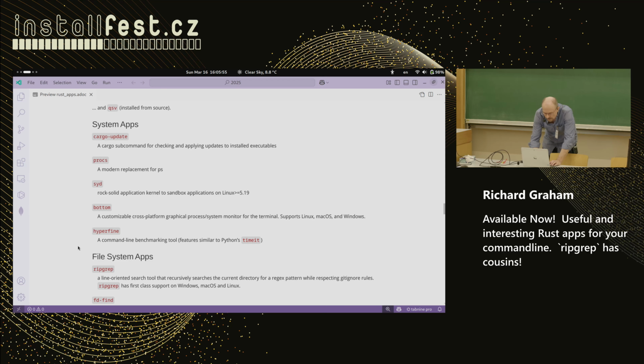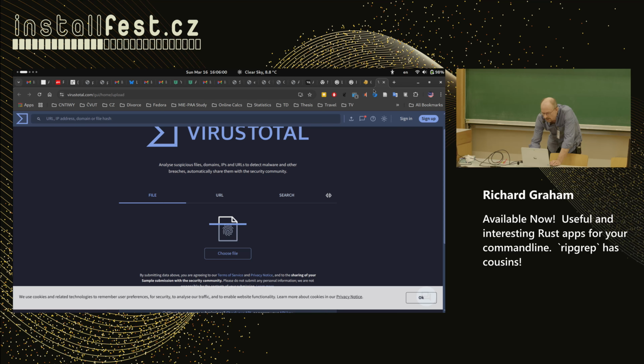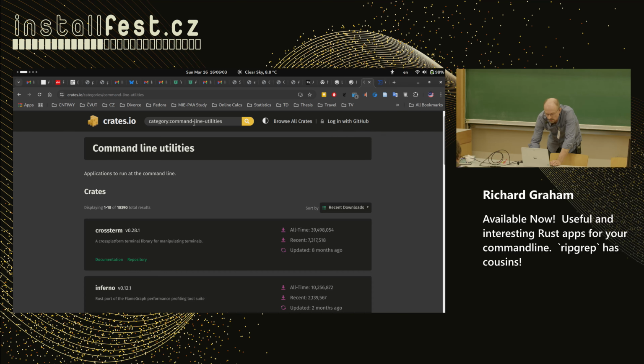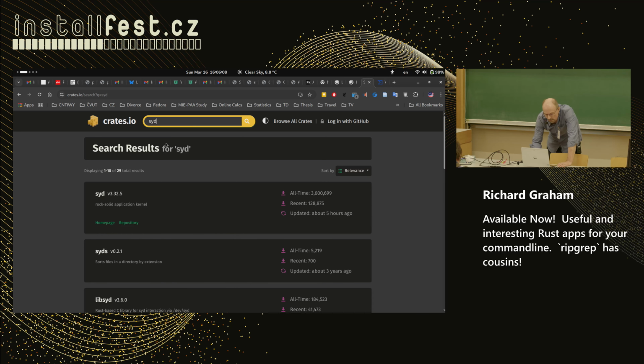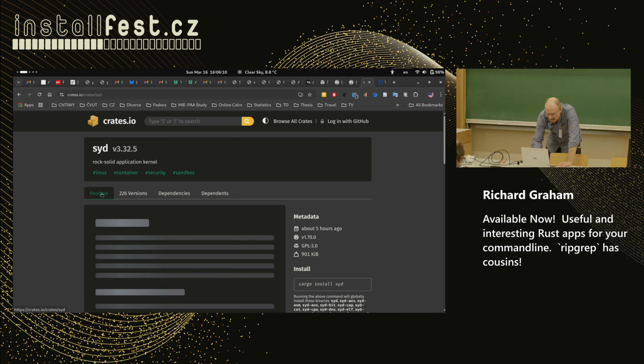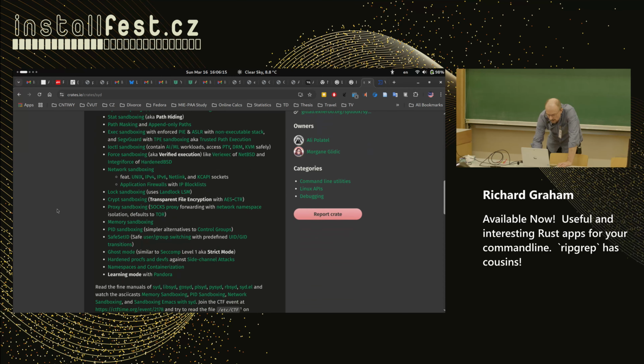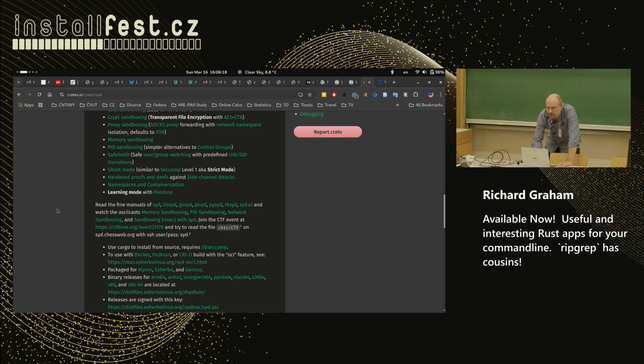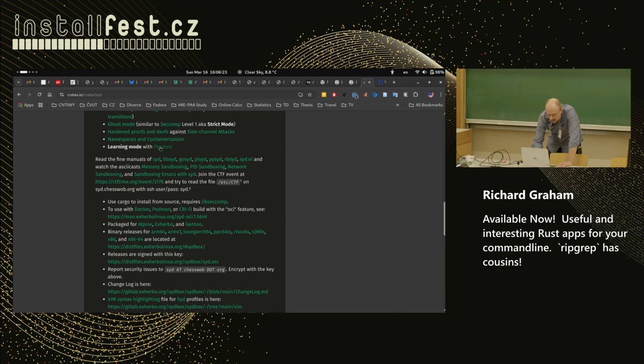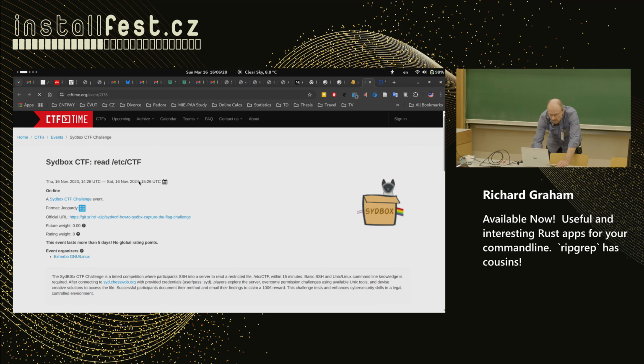Rock solid application kernel, the sandbox, it's like Firejail. And there is a challenge that's been out there for several months now, where the developers, I think they're offering up to 200 British pounds now to see if you can break out. Okay, so it's capture the flag.